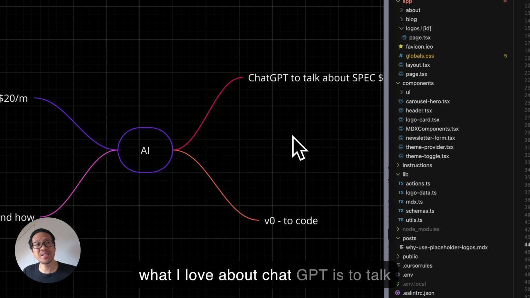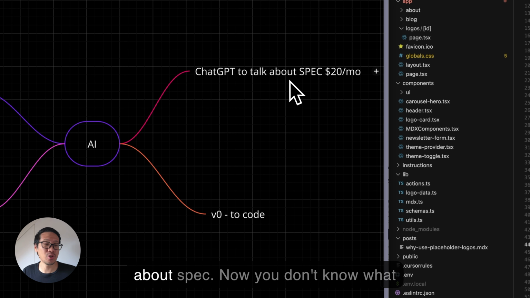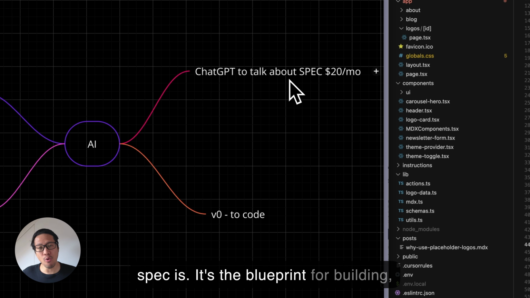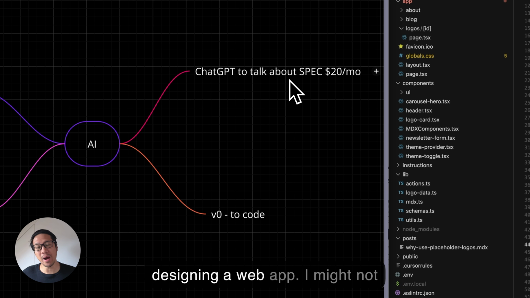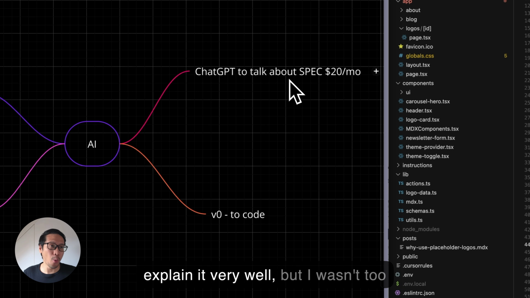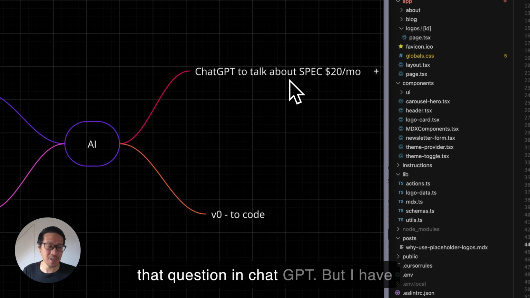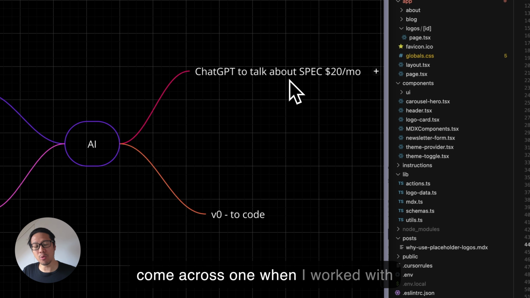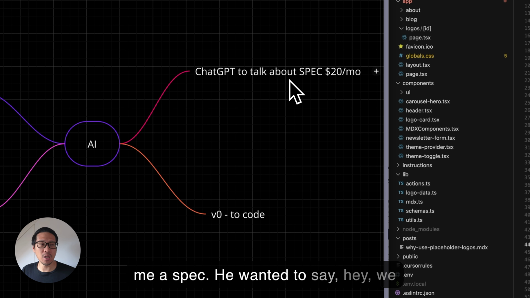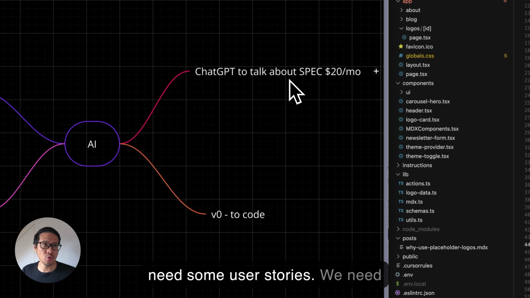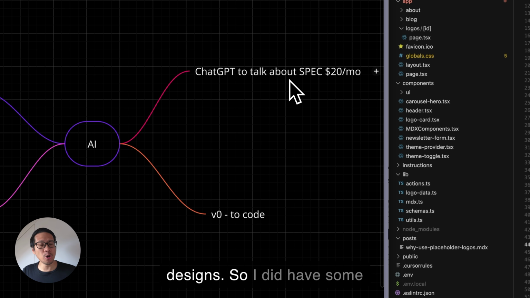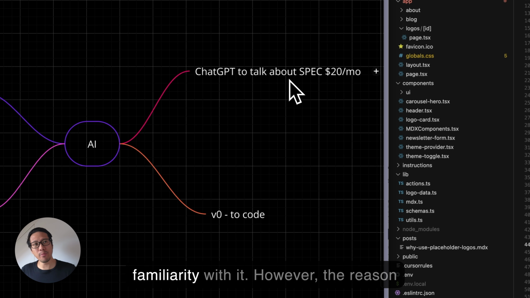What I love about ChatGPT is to talk about spec. Now, if you don't know what a spec is, it's the blueprint for designing and building a web app. I might not explain it very well, but I wasn't too familiar with what a spec is. I just asked that question in ChatGPT. But I have come across one when I worked with a product manager where he showed me a spec. He wanted to say, hey, we need some user stories, we need some user flows, we're going to need some designs. So I did have some familiarity with it.